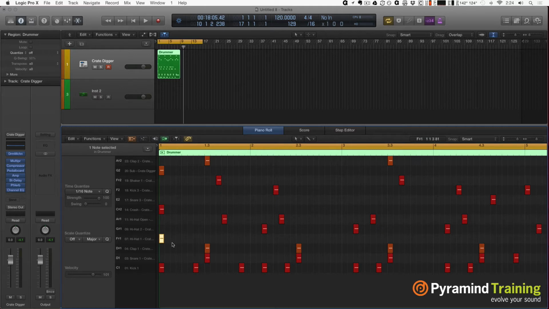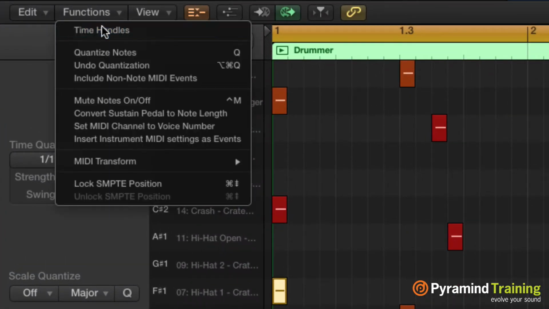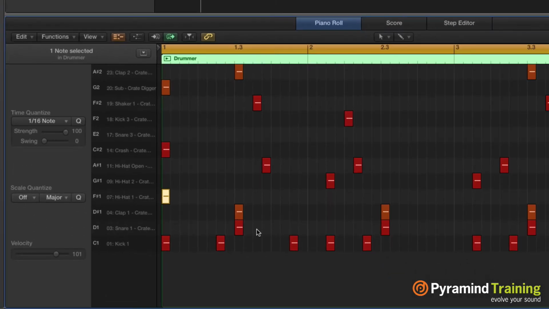And we would end up with a little dialogue screen. It would say, hey, where do you want to line these up? Well, now we have something really special called time handles. If I come up to the time handles here, check this out. I'm going to just click and drag over this note and hit Command R. So it's only going to repeat that note.